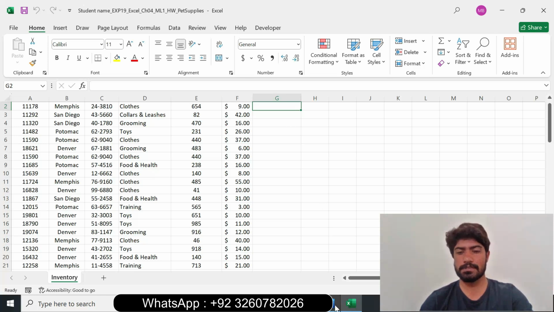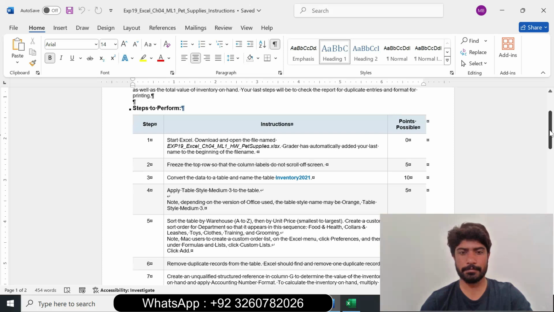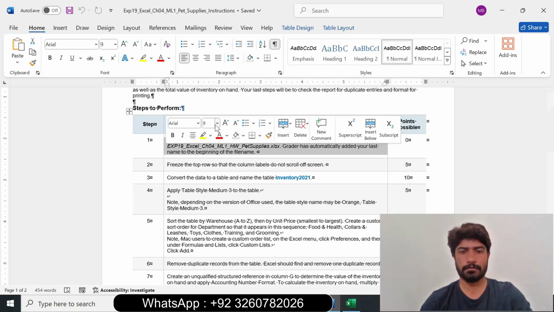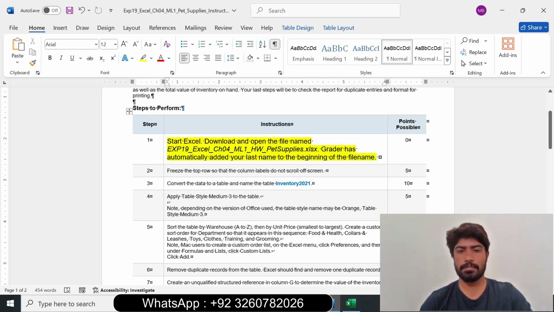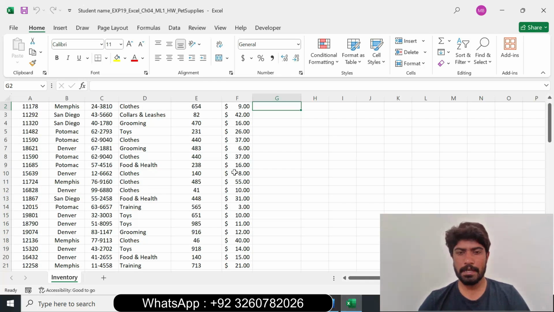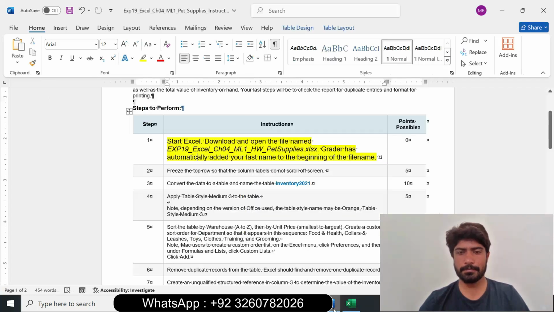So we can move to the instruction file Exp19 Excel Chapter 4 ML1 Pet Supply, and we can move to step number 1. Step number 1 is start Excel, download and open the file named exp19 Excel chapter 4 ml1 pet supply. XLS grader has automatically added your last name to the beginning of the file name. Go to the Excel worksheet. I have already downloaded the Excel worksheet. Go to the instruction file and question number 1.